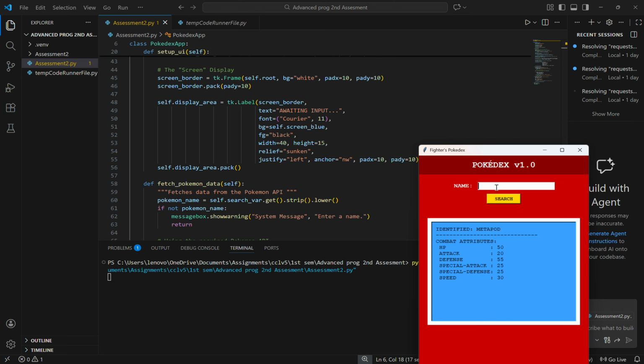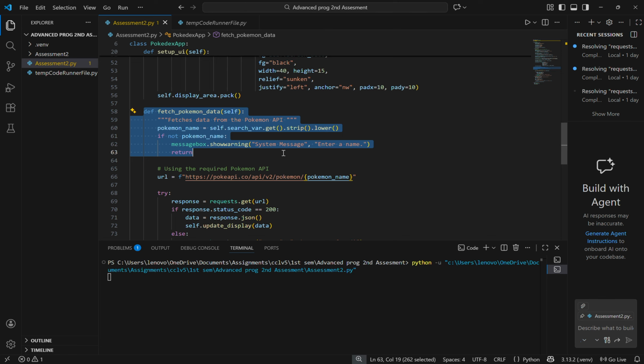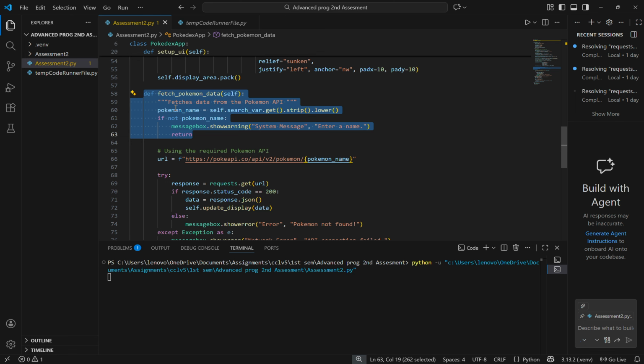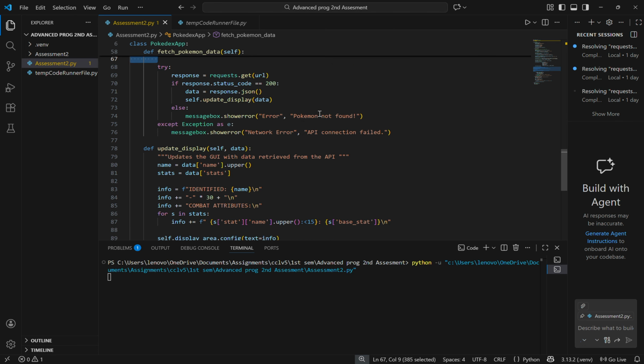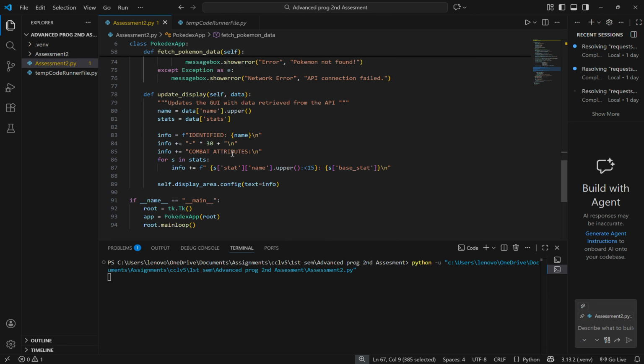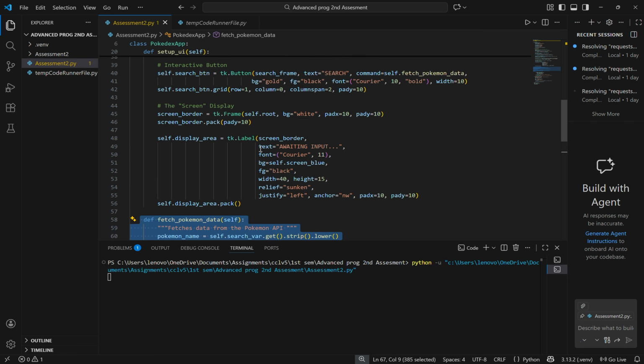When you put in the input, like I said before, when you type in your Pokemon name and click on search, it will search for the Pokemon name within the API library. And if it's not there, as you can see in all these codes, it says Pokemon not found. But if it's there, it will display the Pokemon's details.